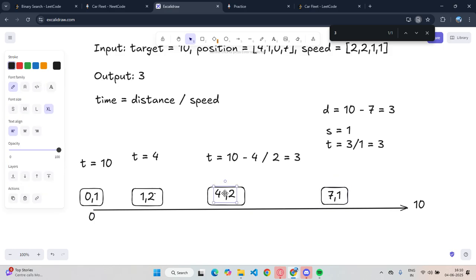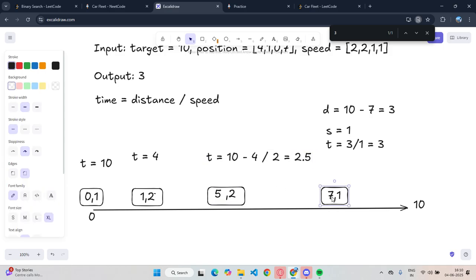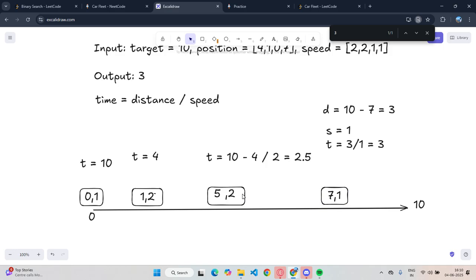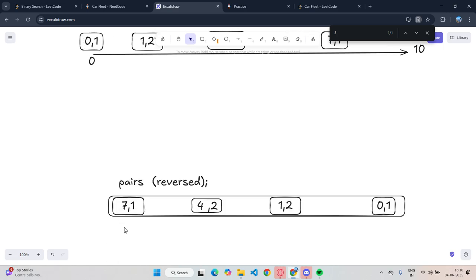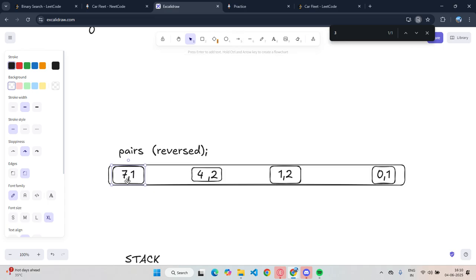Let's say the position is at 5. Then the time taken will be 2.5, correct. Since this is 2.5, this car will eventually be merging with this car, and it will travel at the speed of this car. So the speed of this car will change. Because of that reason, we are taking the array from the right hand side. What I mean is, we'll be doing our calculation in a descending order.